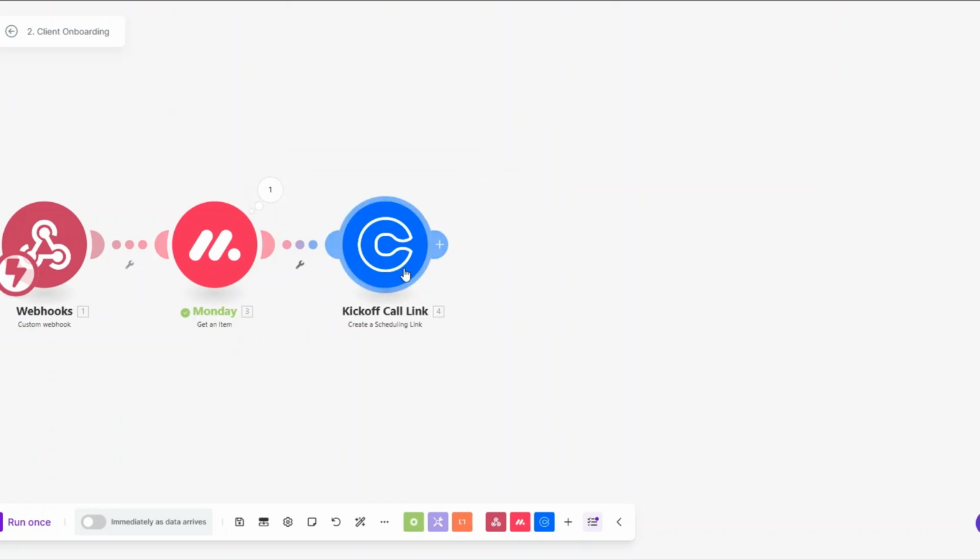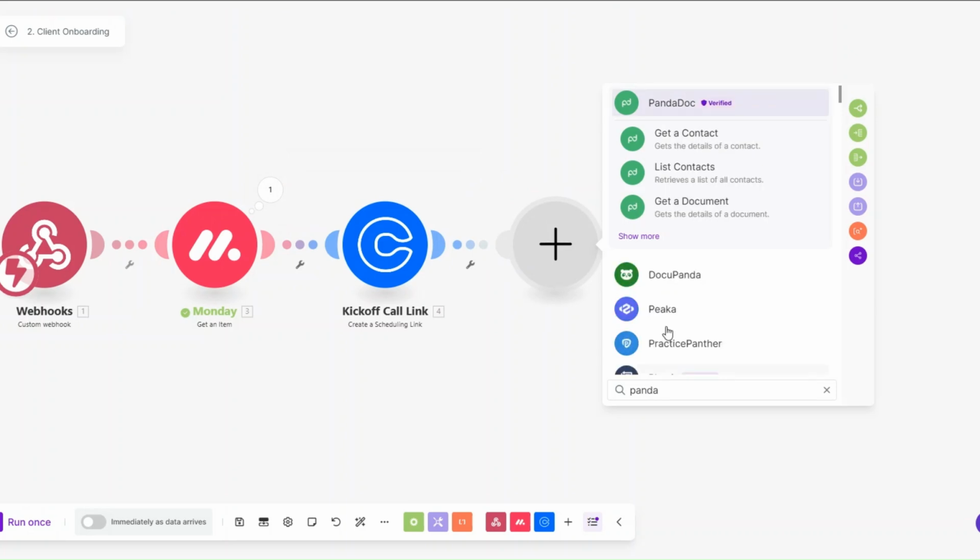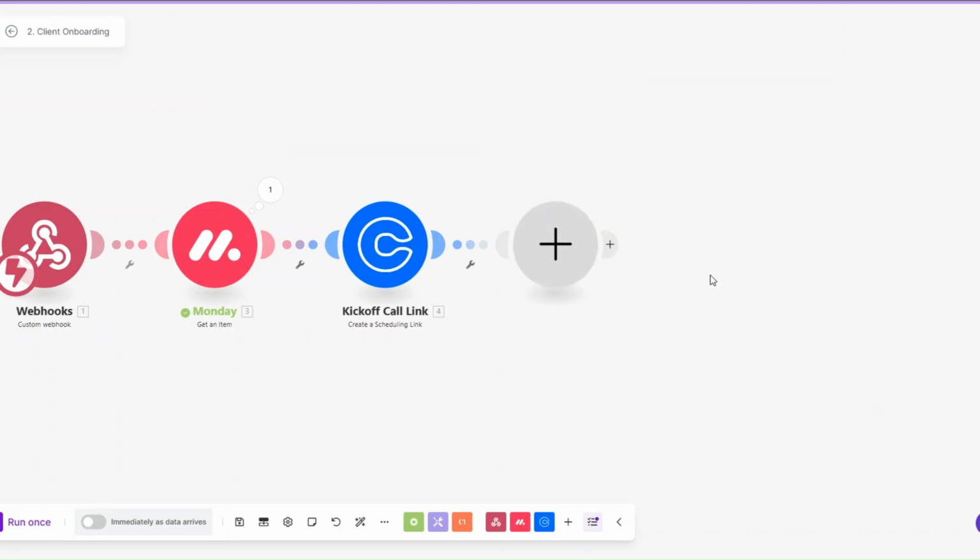Then after creating our kickoff call, we're going to create a contract. We're going to send our clients the email for them to sign. We're going to use PandaDoc to create the contract. So I'm going to search for PandaDoc, then click on PandaDoc. I'm going to click on create a document.